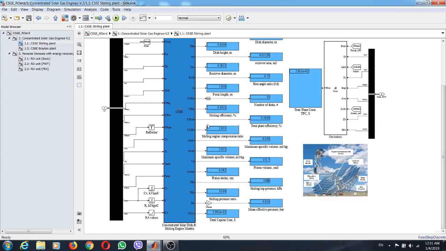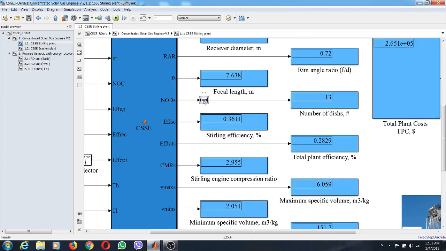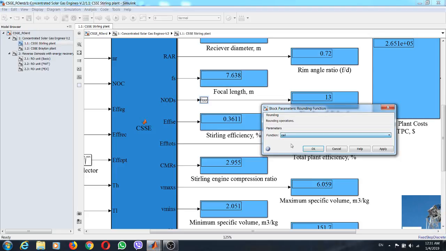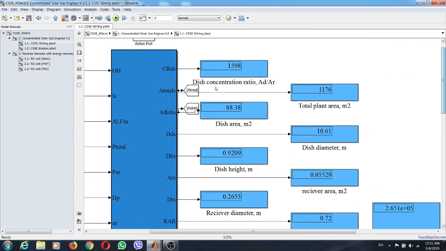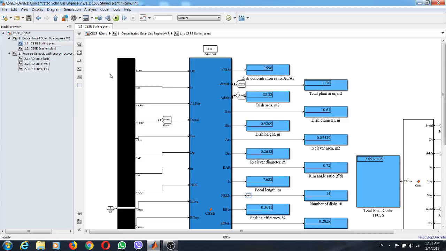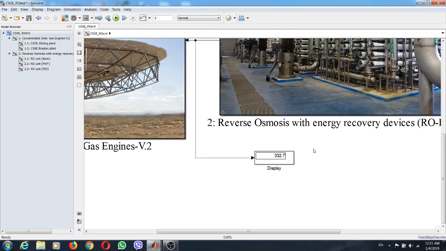Ensure the number of dishes. As you can see, this is number of dishes. I'm sorry. This is here, number of dishes. We need just, sorry, okay, 14 dishes. We need 14 dishes in order to support our reverse osmosis plant power. Okay, I'm sorry, here I have to remove this. Let's remove this.